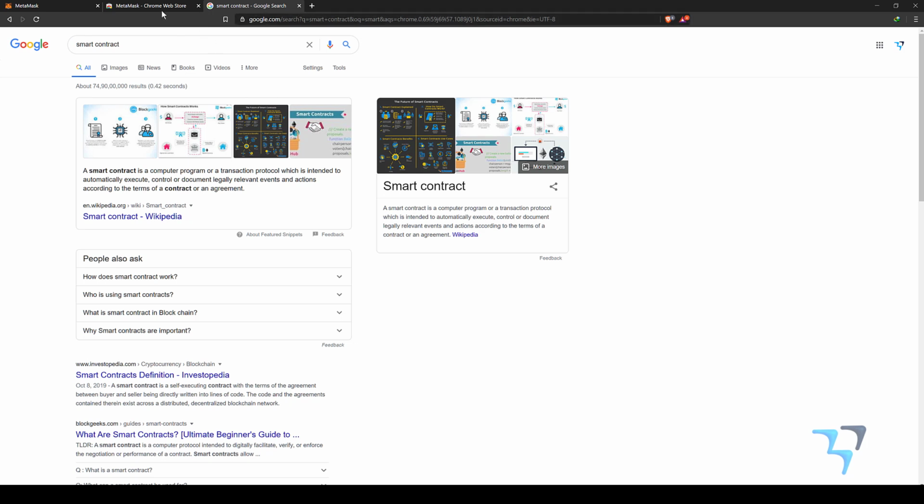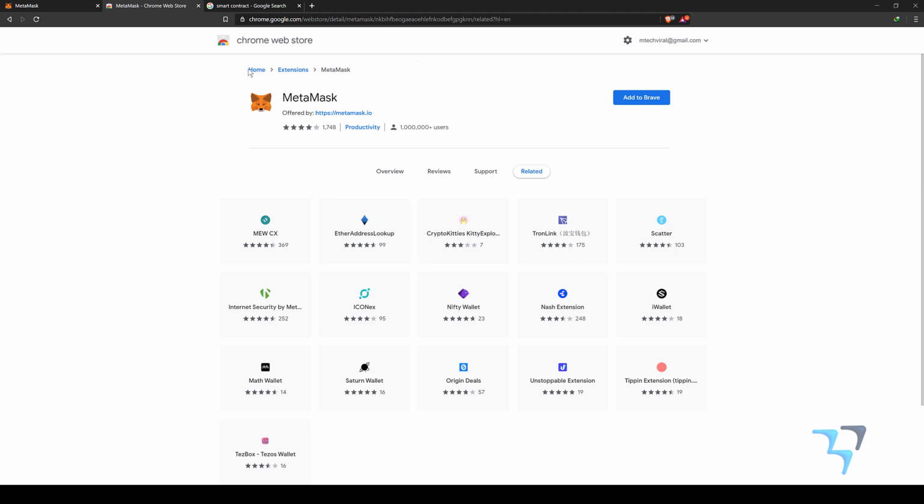So the first thing we need is Metamask. This is a Chrome extension which you can download. The advantage of this is that we can add a wallet here, and we can deal with that wallet thereafter. So I'll add it to my browser here, add to Brave.